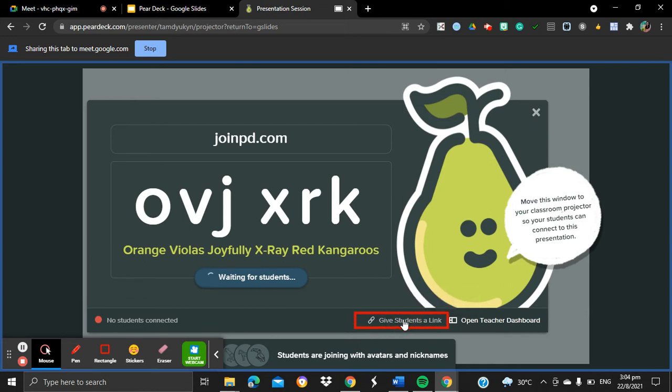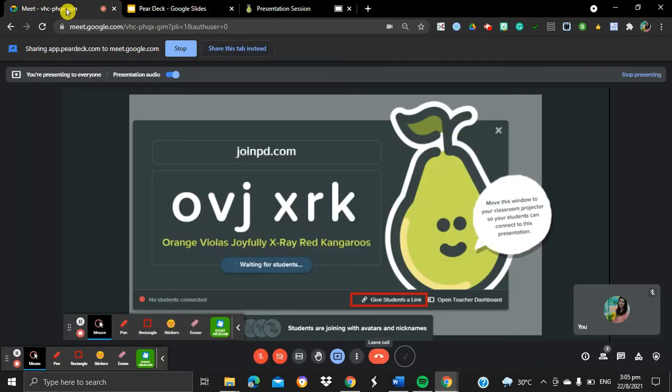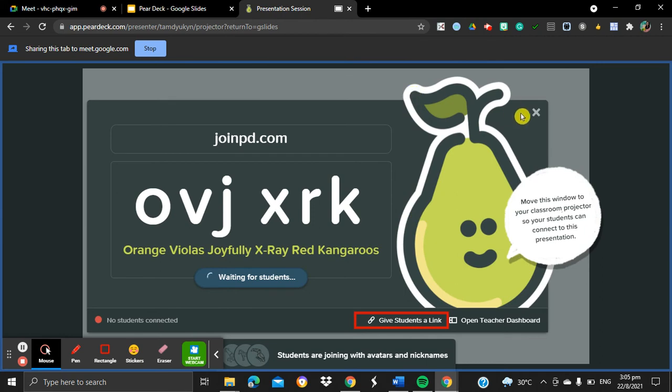You can post the link of the Peer Deck in your classroom, in your chat box, or in the chat box of your meeting. So here, you can post the link in your meeting so that your students will be able to access this Peer Deck.